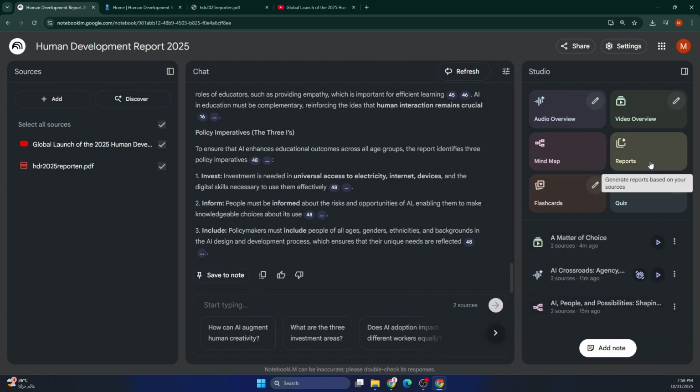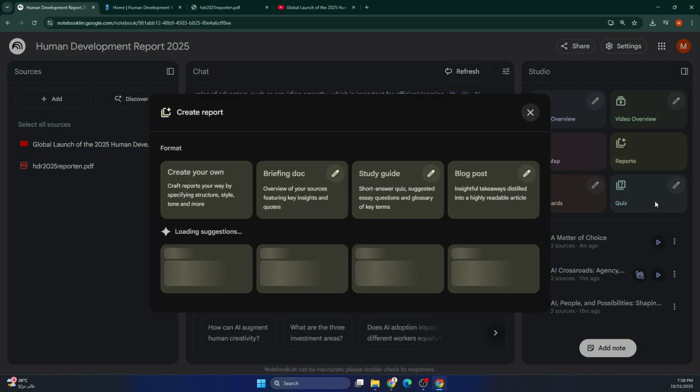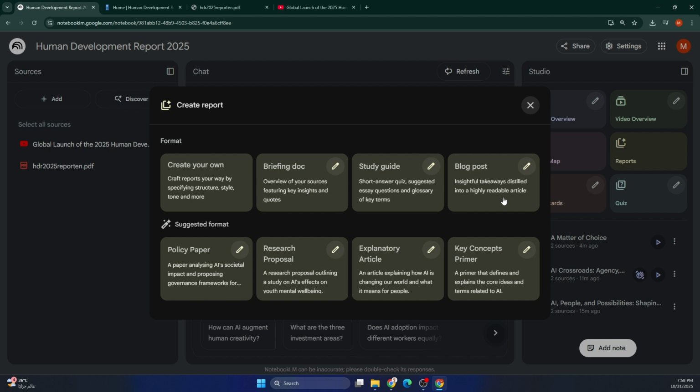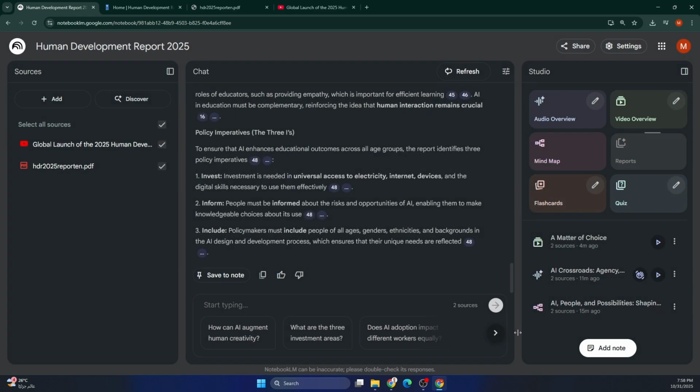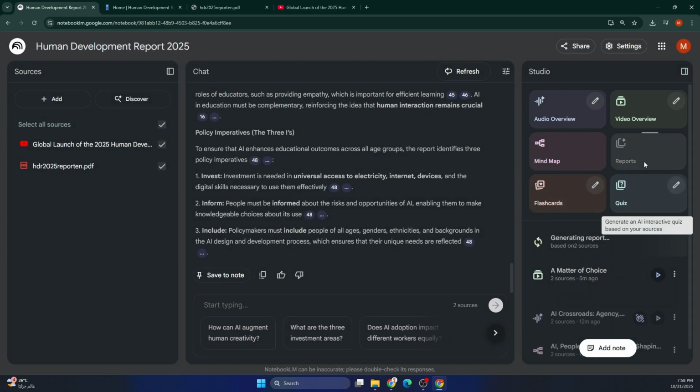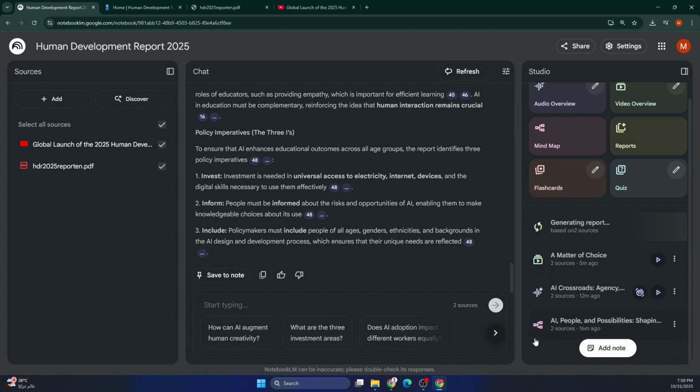If you want to also generate reports, you can do the same. Let's do that. Maybe we want to create a briefing document based on what we already have. If you want to create a blog post or your own policy paper, research proposal, explanatory, I'll just go with the briefing document. If you want to make any changes to it, change the language, you can do that. But I want to stick with the default settings and then say generate. It will also take a bit of time, so just be patient and wait until it creates.